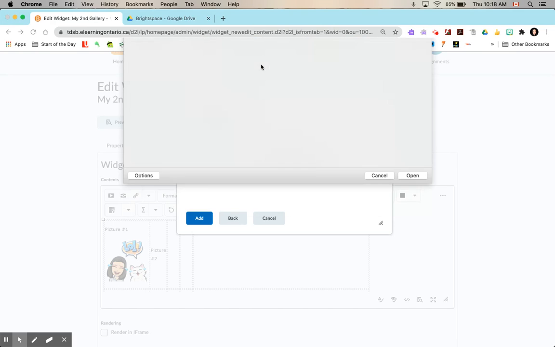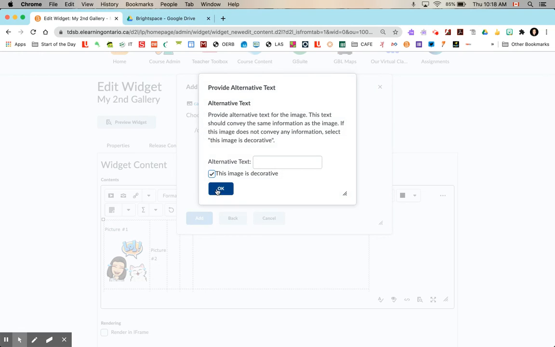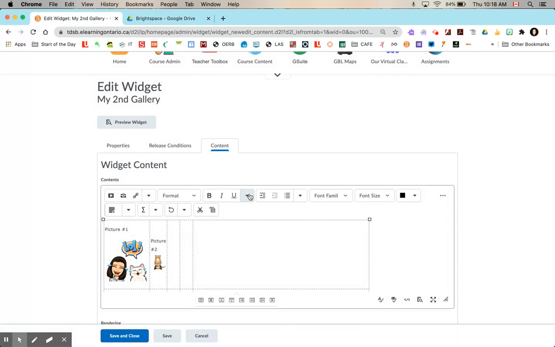You get the idea. And we're going to mark images decorative because you added text. I'm going to create a new file. Mine says create new file because I've already added that image somewhere in my Brightspace. So if you want it to be deleted from somewhere, then you can do that by overwriting. Sorry, I'm a little tired.